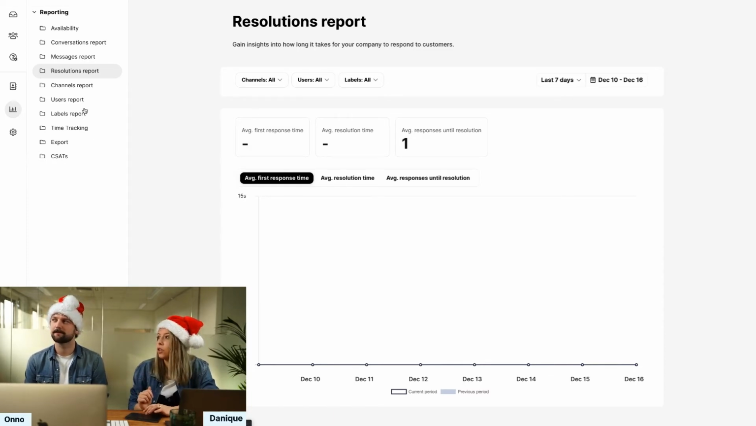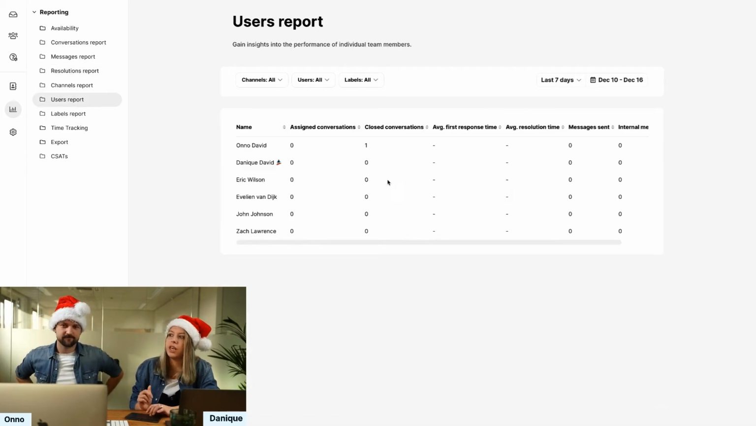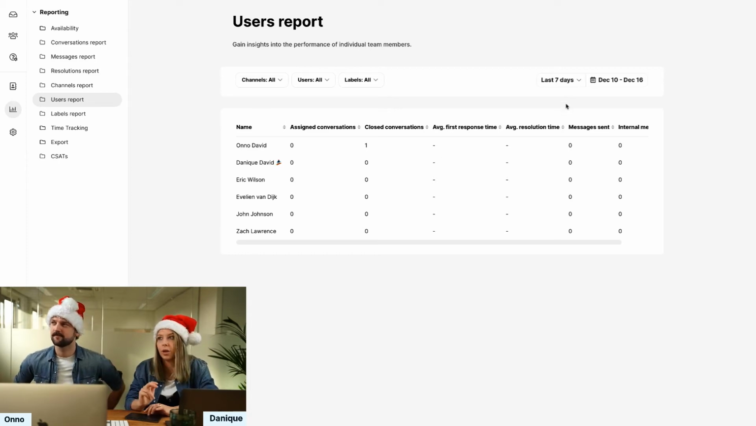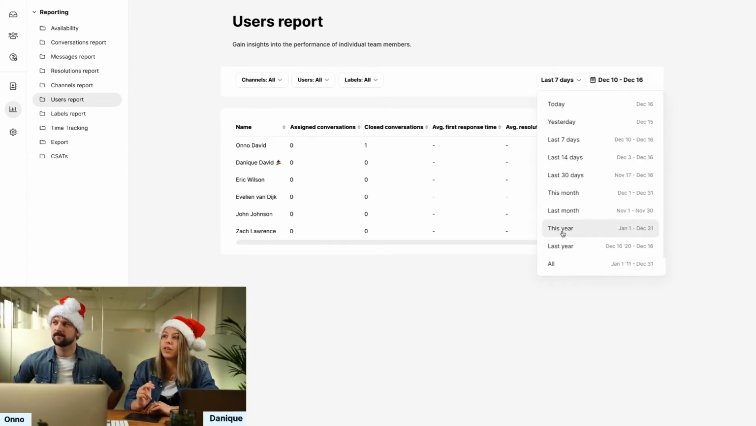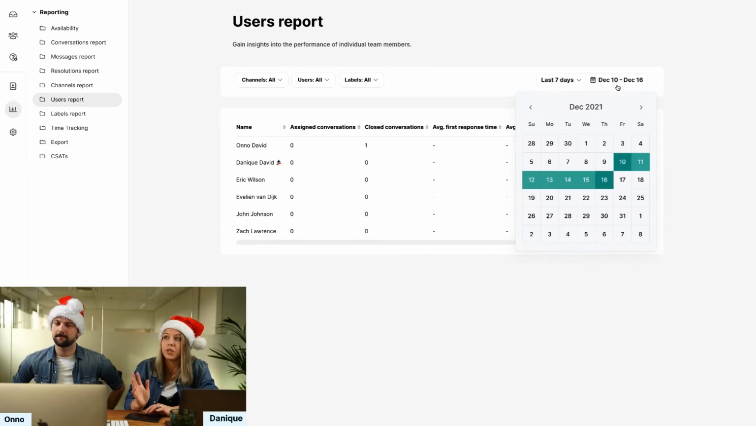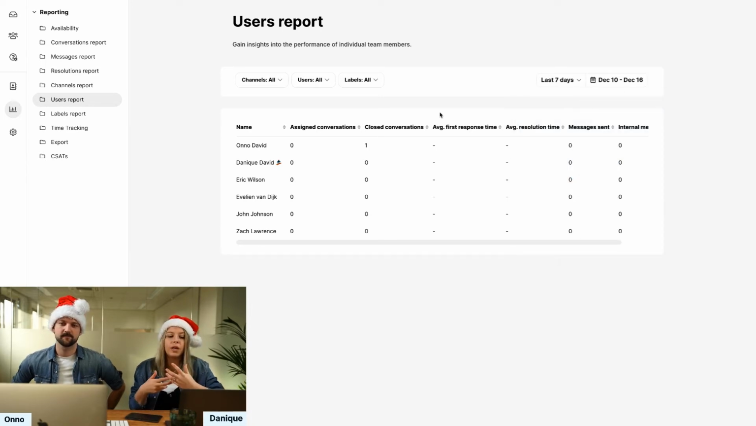And another interesting one is the user report. Because with this, you can actually see how many tickets a certain agent picked up during a certain time frame. Because again, you can say last 7 days, you can say last year, you can go for a specific date. And this gives you an understanding of how many agents you would need to pick up tickets for you. So you can make your schedule according to what you see, how you did it last year.